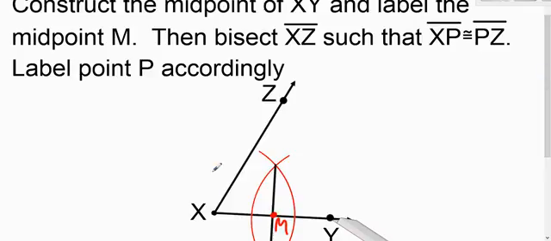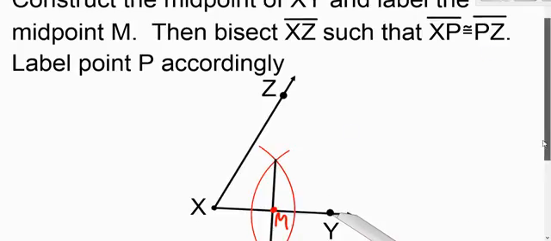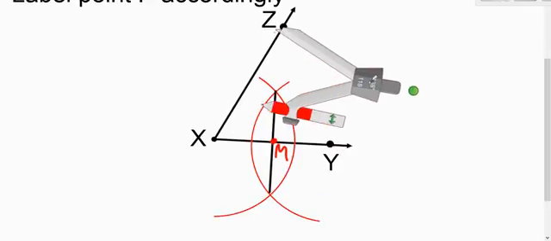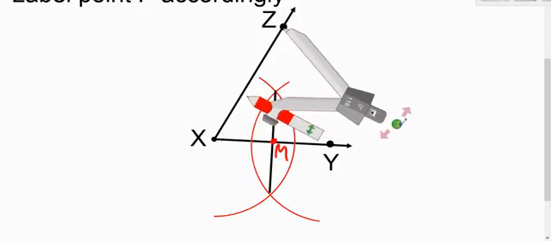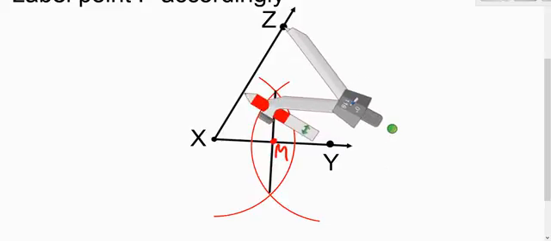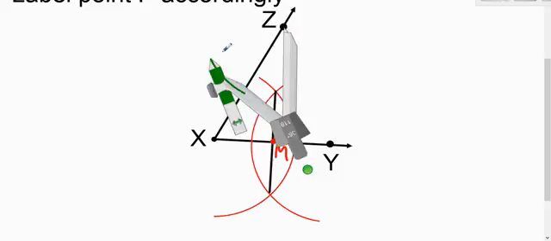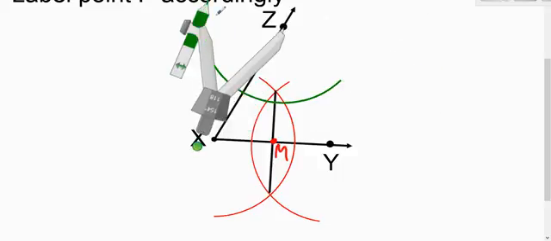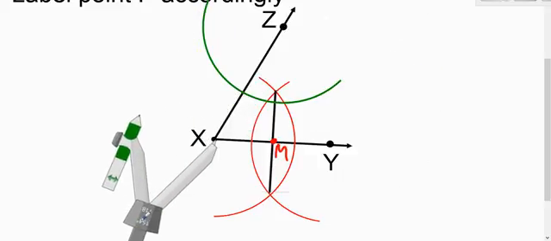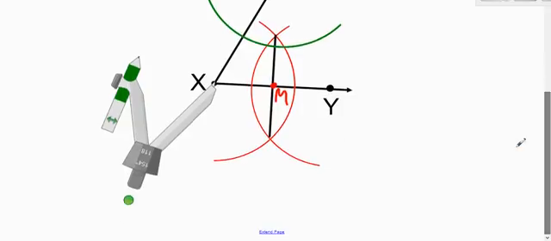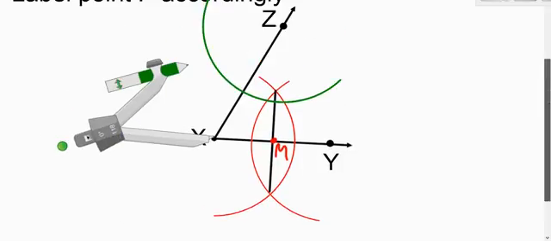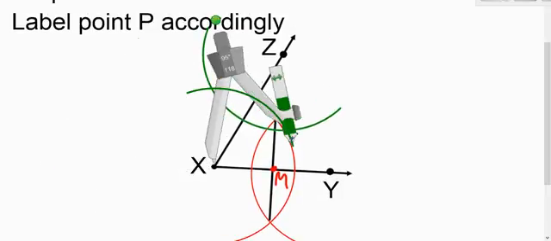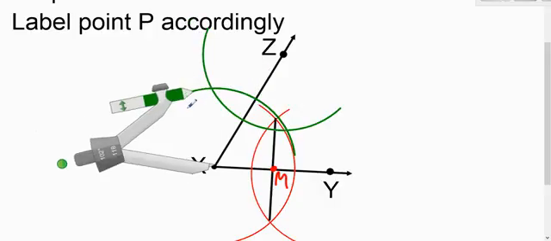Then bisect XZ. So now we're going to do the same thing with the other side, XZ. It's okay to move your compass if you need to. Make sure it's stretched more than halfway. I'm going to change colors this time. Draw your semicircle. And then move it to the other endpoint, and draw the other semicircle.